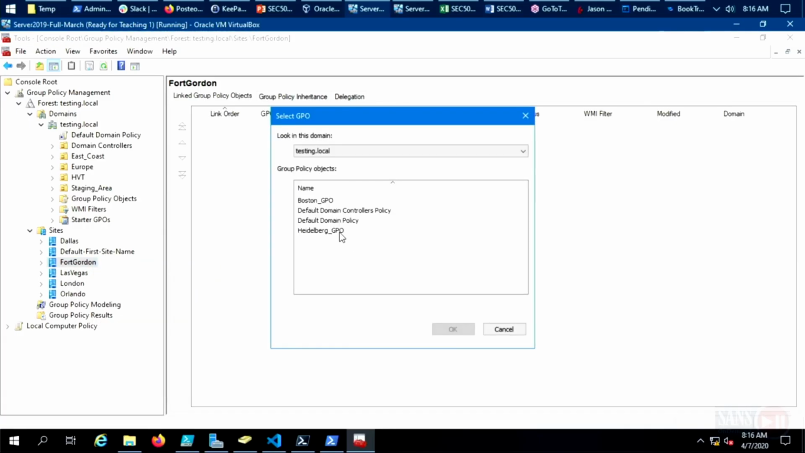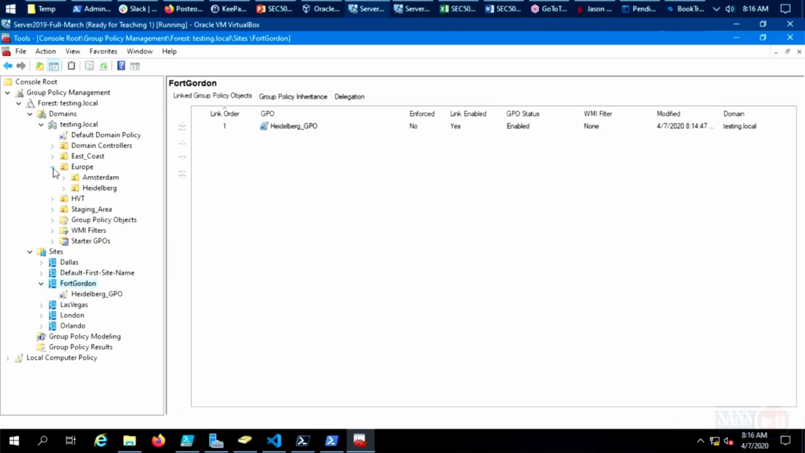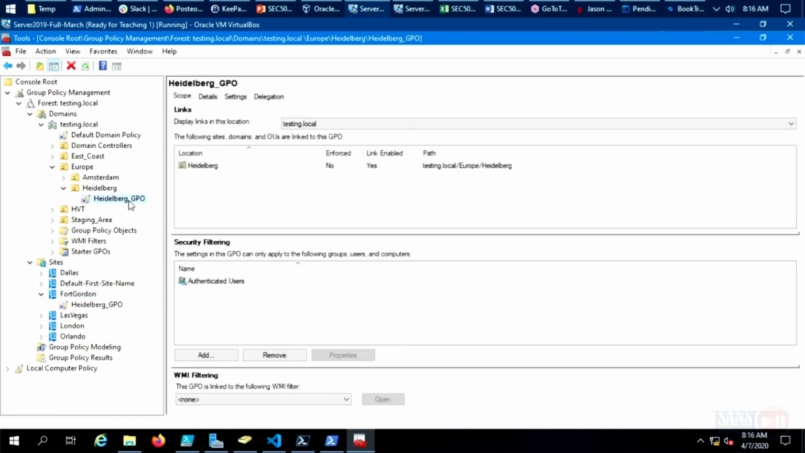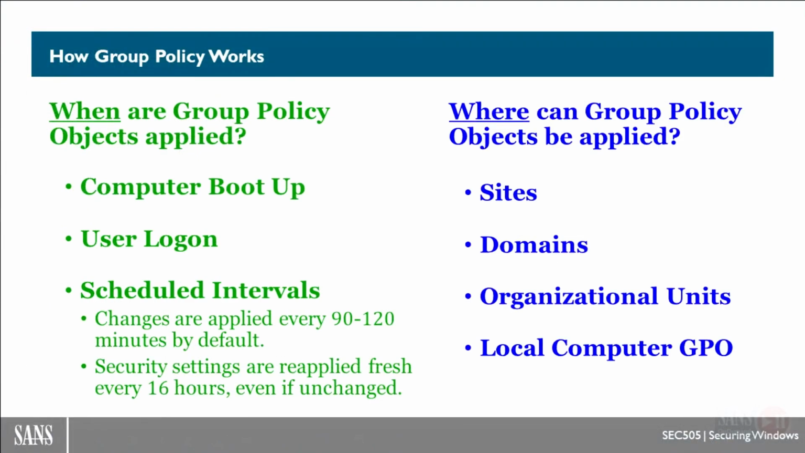For example, there's that Heidelberg GPO that I created a few seconds ago. And that shows that a single group policy object can be applied to multiple containers simultaneously. So in this case, I've applied the Heidelberg GPO to the Heidelberg organizational unit, but I've also applied that to a site named Fort Gordon. So these are the three primary containers where you can apply group policy objects. You can apply group policy objects to sites, domains, and organizational units.